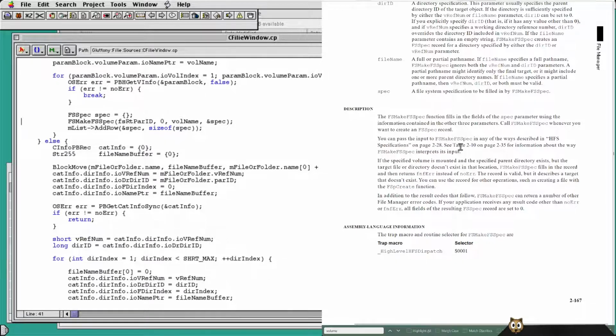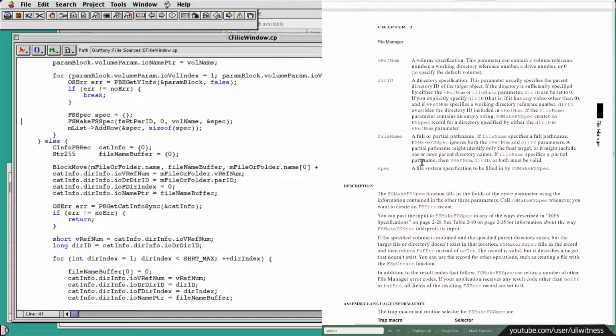See table 2-10 on page 2-35 for information on how it interprets an output. If the specified volume is mounted and the specified parent directory exists, but the target file or directory doesn't exist in that location, FSMakeFSSpec fills in the record, then returns fnfErr instead of noErr. The record is valid, but it describes a target that doesn't exist. You can use the record for other operations, such as creating a file. In addition to the result codes that follow, FSMakeFSSpec can return a number of other File Manager error codes. All right.